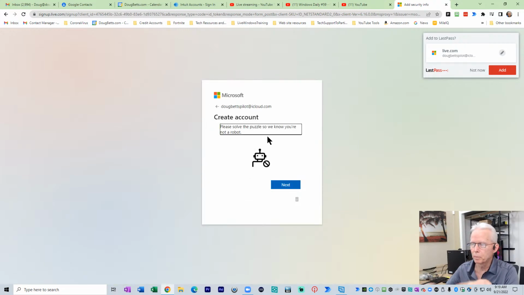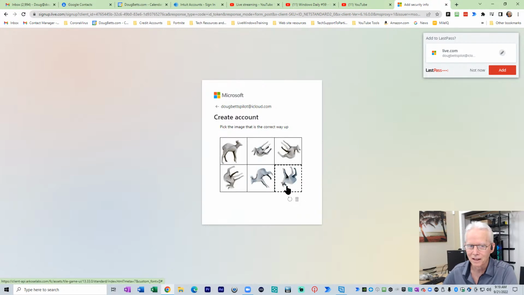Create account. Solve a puzzle so we know you're not a robot. More of this. Okay, so I don't think this is the puzzle right here. I'm going to click Next to do the puzzle. What's this piece down here? Change to audio challenge. So I'm going to click Next.